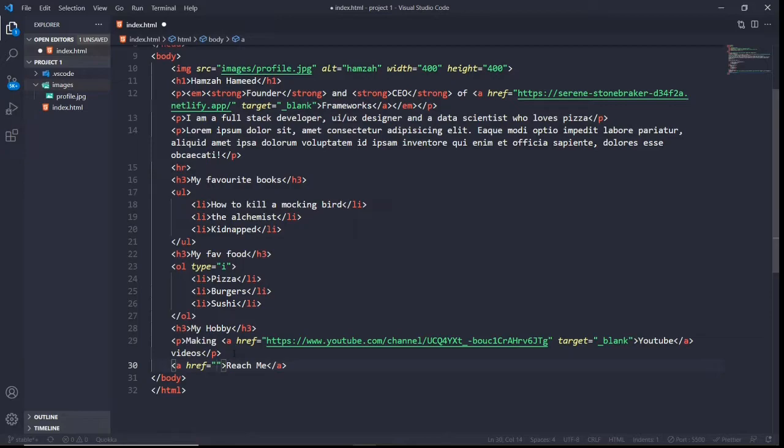I'm not going to add blank over here because we're not going to a third party website or something. We're staying in our own website, so it doesn't need to open in a new tab. Usually what I prefer to do is, if it's going to a whole new website, I don't want the user to leave my website completely, so I add this blank tag. But if they are on my website, then they can just go back and forth.